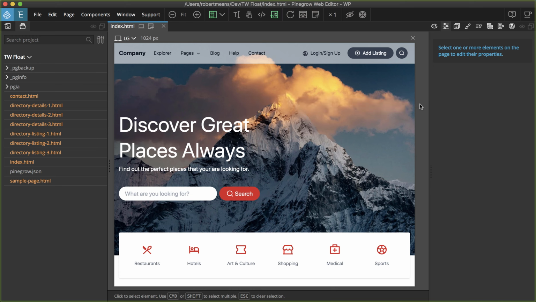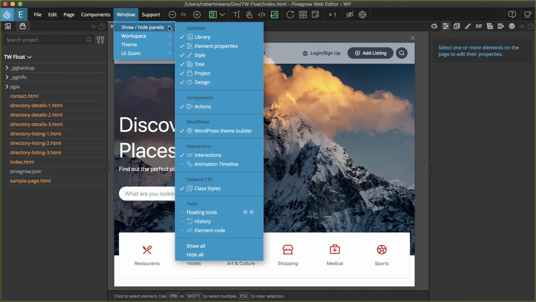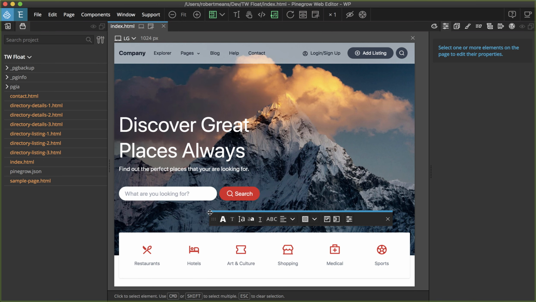Now, if we wanted to get it to reappear, one of the ways that we could do it is by going to the Window menu, and then within that, go to the Show Hide Panels, and go down to the Tools section. Then within the Tools section, simply click on the Floating Tools menu item. You notice there's also a hotkey combination here. So if we click on that, we can see that the Floating Tools once more reappears.